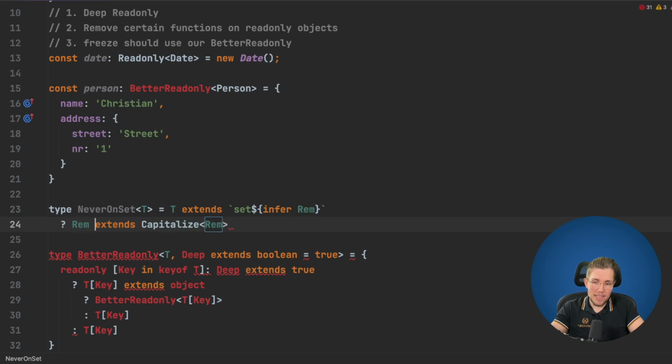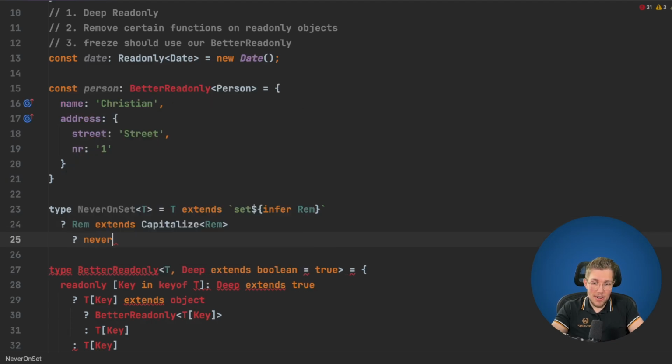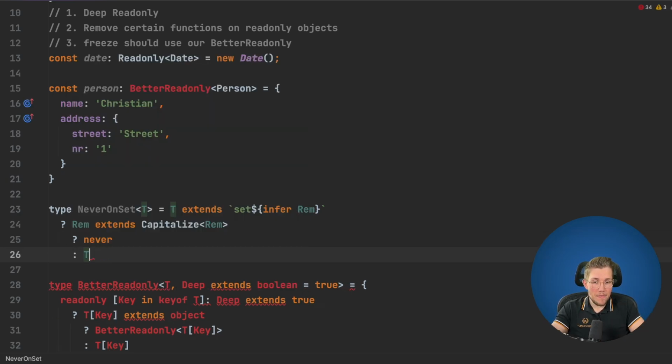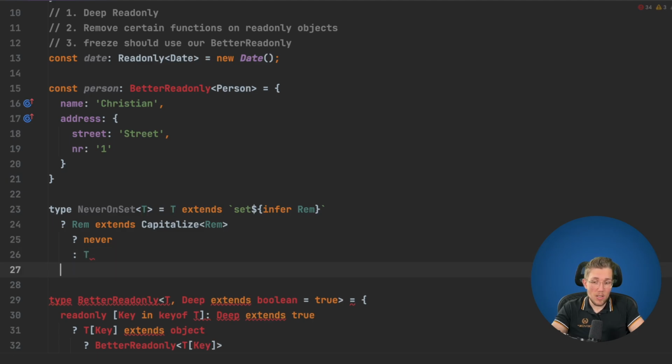Basically, we check if this remaining part here is the same as when we would capitalize it. And capitalize just uppercases the first letter of the string we pass in here. And if this is already the same, we know that this remaining part has an uppercased first letter. So in this case, we return never, because we call this type NeverOnSet. So when we have a setter, we want to return never. Otherwise, we just return T itself. And if it, of course, does not start with set at all, we will also just return T itself.